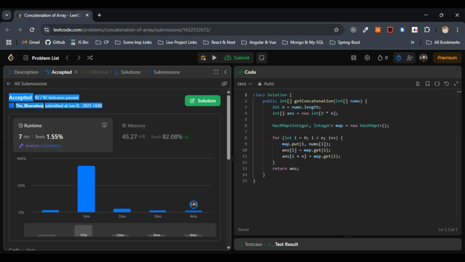So we have already discussed the complexities part as well. So now I hope whatever the code that we have written is completely clear as well.